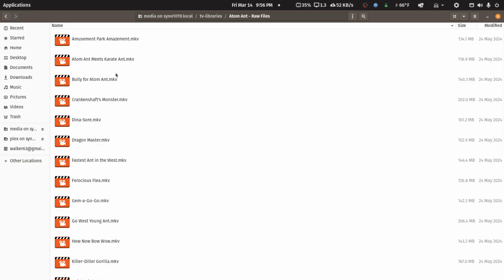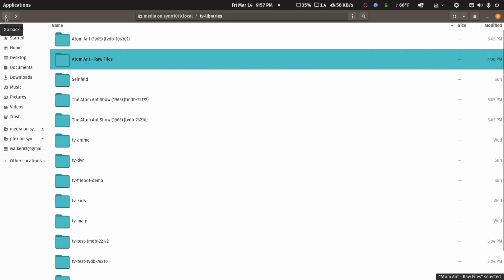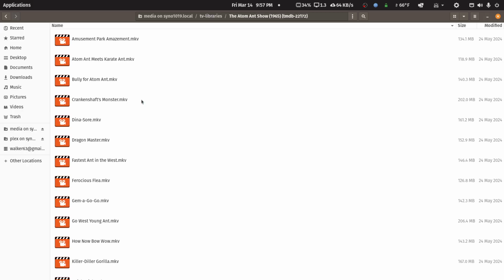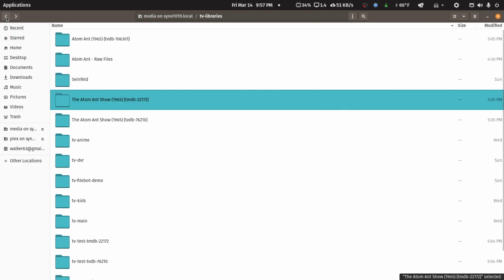And I'll show you a trick with FileBot for this. And then I prepped a series folder. Let's see, I want this one first. The TMDB series folder with a source ID. Inside it are the same raw episodes, just named for the episode name.